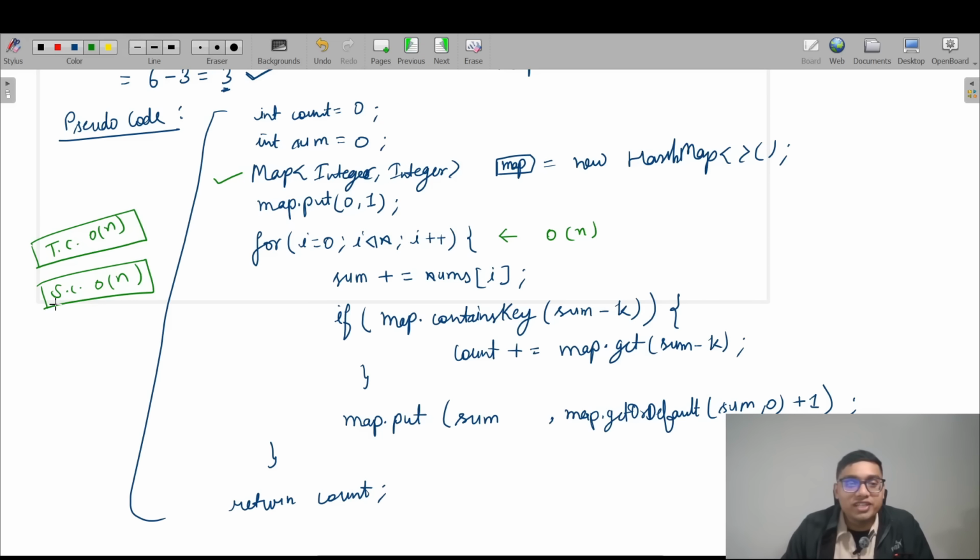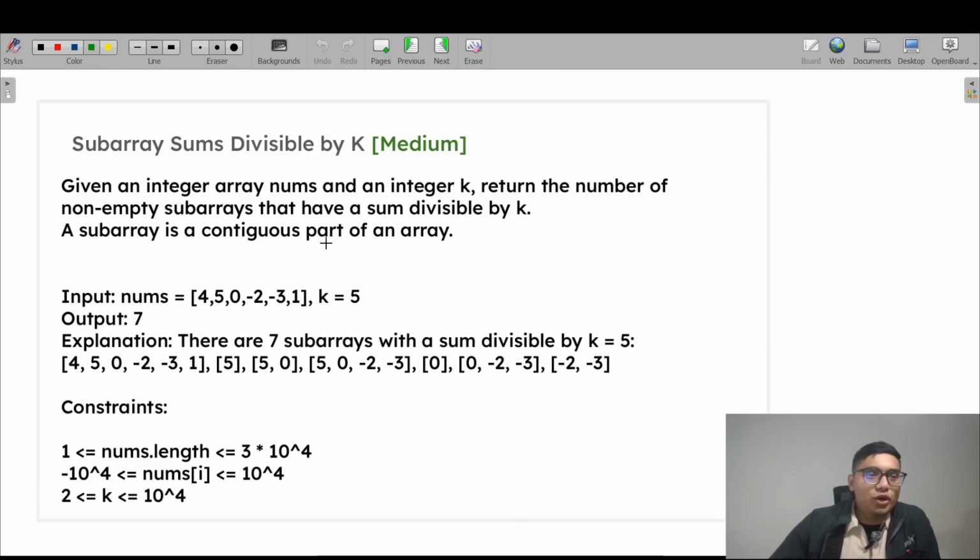Okay, so now let's move to the next problem. Let's read the problem statement. Second problem that we have, again a medium level problem. Just see: Subarray Sums Divisible by K. The pattern is the same as the previous question that we have just solved, but slightly different. In the previous problem, we were calculating sum minus k, right? But here, slightly different. I will tell you, and definitely you will be able to solve this problem on your own and feel confident.